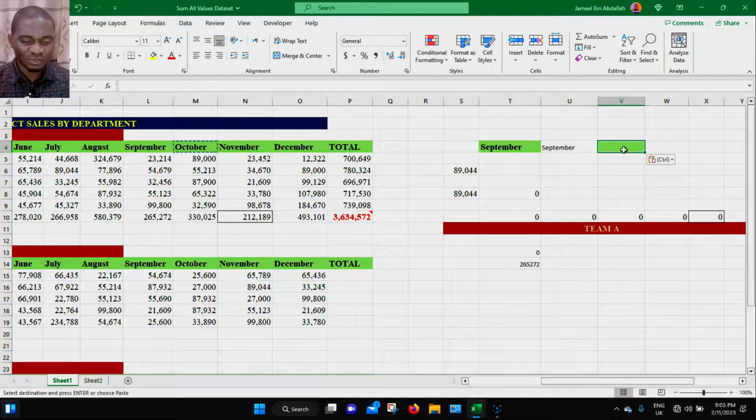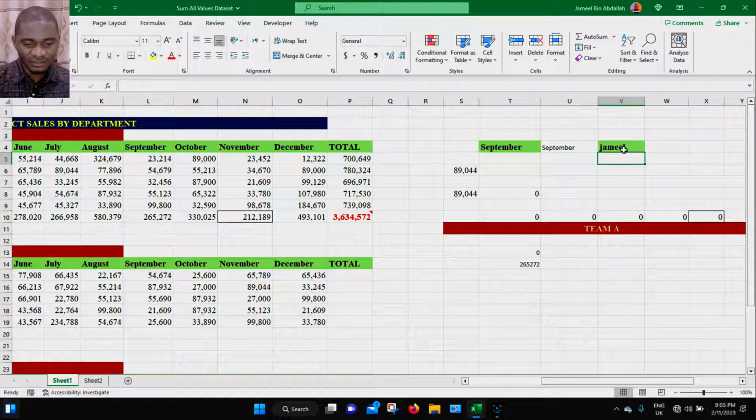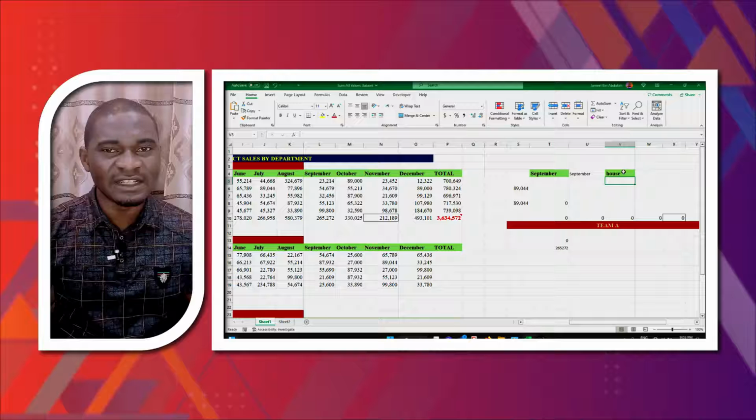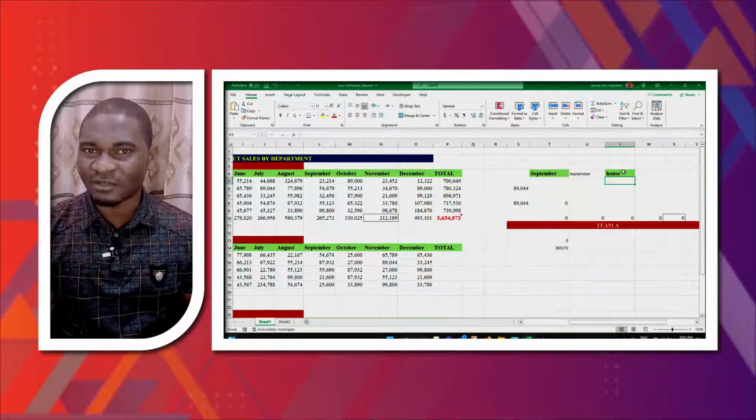So I can now choose to input any text I want. If this is not what I want, I will change this to KB. If this is not what I want, I will change it to house. I can now input anything I want, but the format has already been copied.